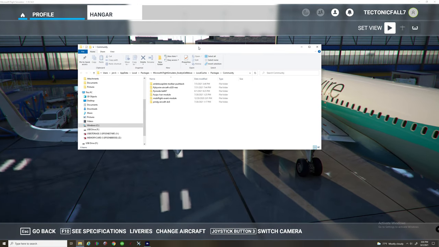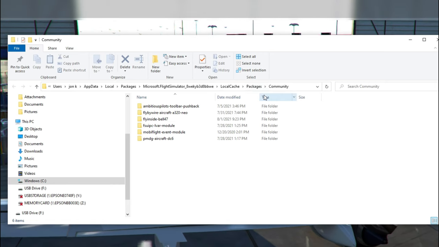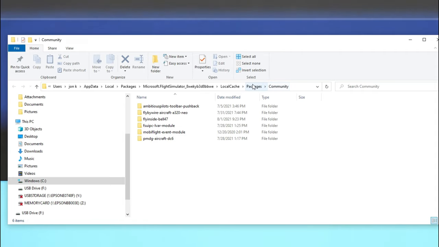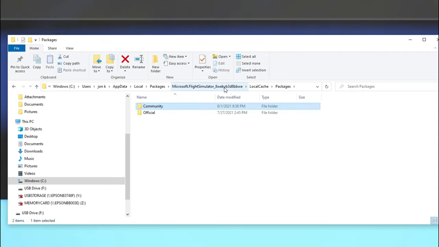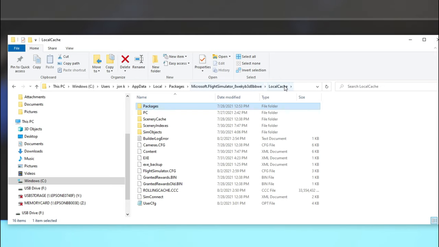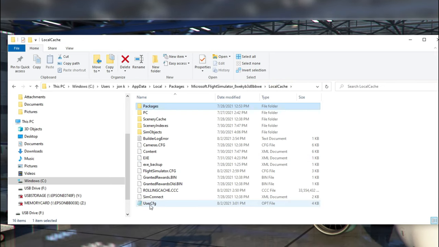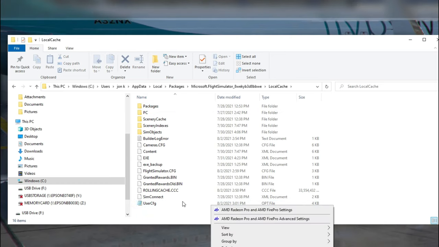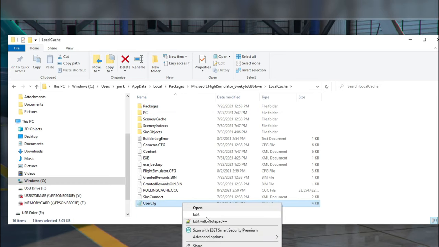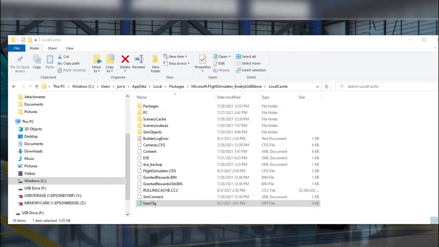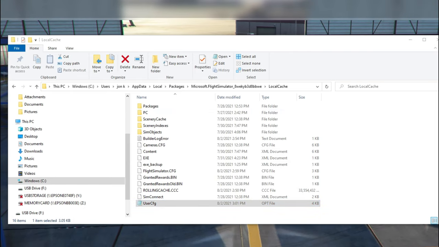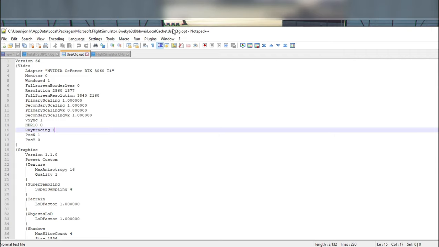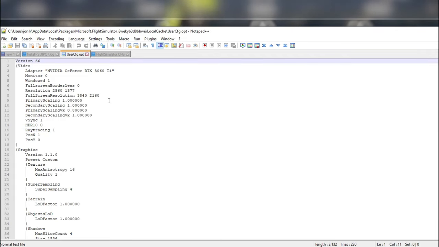So all you need to do, basically, is open my community folder, which is right here, and then backtrack a little bit and go to packages, and then go to local cache. Right down here is the user config file. If you right click on that and open it up, here's what you're going to see.